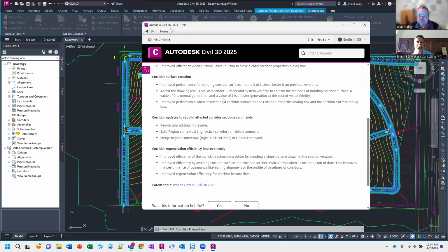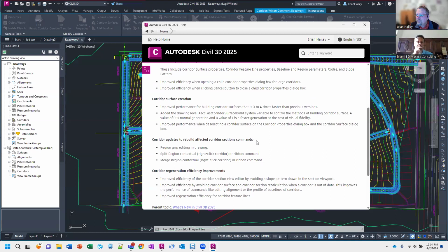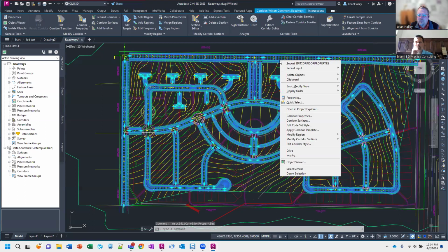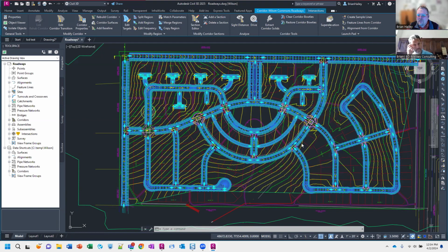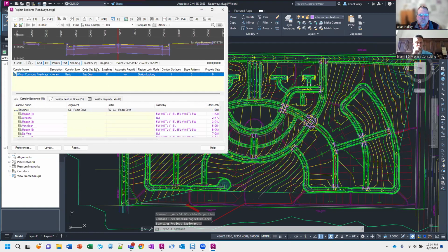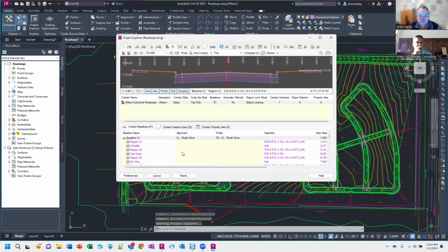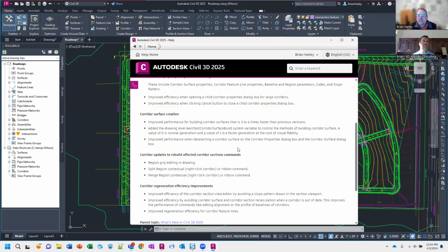So, Tom says it's in the right click menu of a corridor. He's guessing. Is it in the right click menu of a corridor? Sorry, Tom, I missed the question mark. I'm not seeing anything. Something in Project Explorer, perhaps? I'm not seeing anything interesting. I don't know. I'm not sure what that is then. I'm glad it's not just me then.